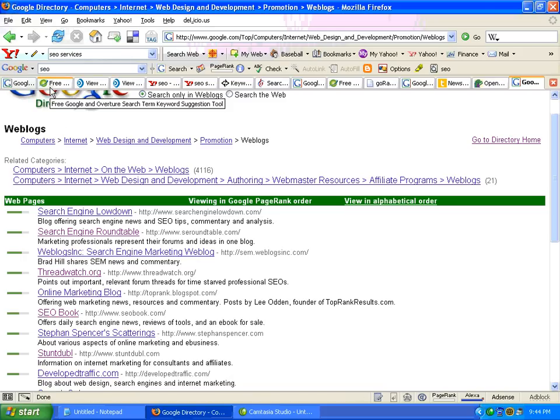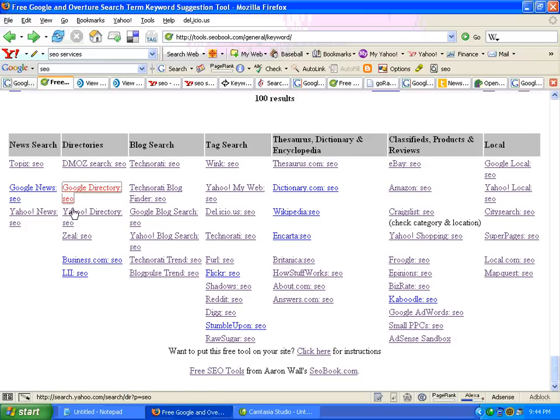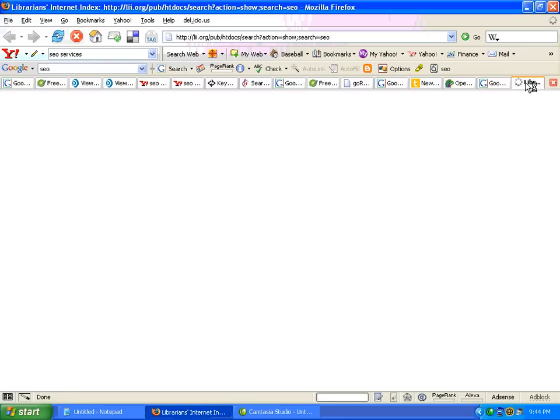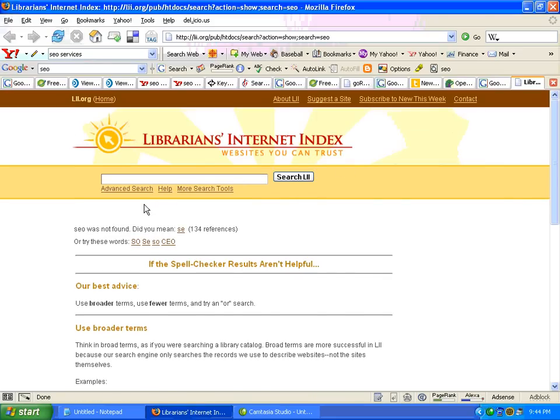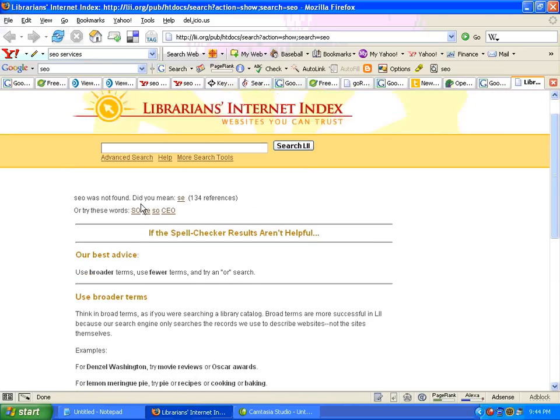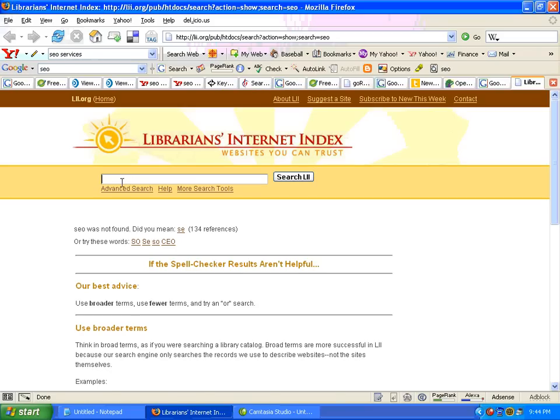So we can go back to the tool now, and there's also the Yahoo directory, Zeal, and business.com, which are pretty commercial. Zeal's for non-commercial sites. LII is a super high quality directory run by some librarians. Sometimes it's really small though, so they don't even have any results for SEO, but for some other topics they'll have listings.